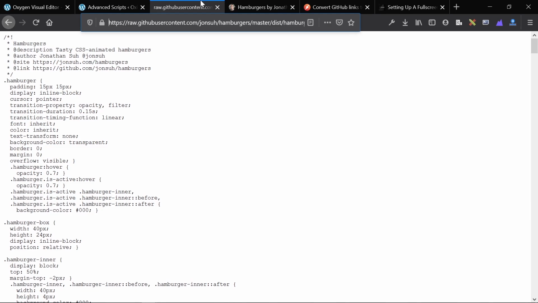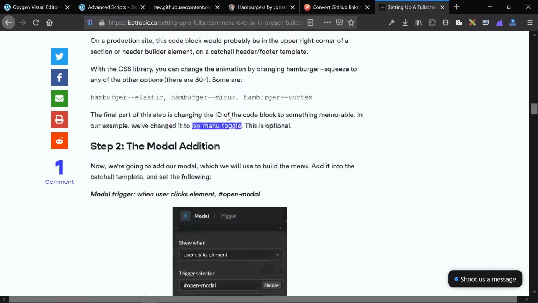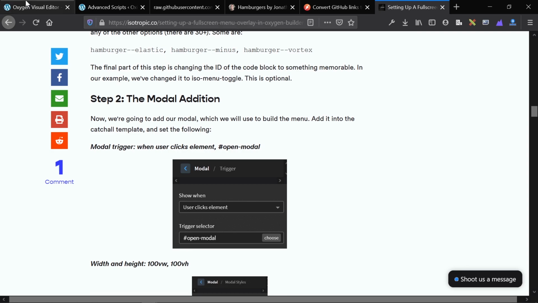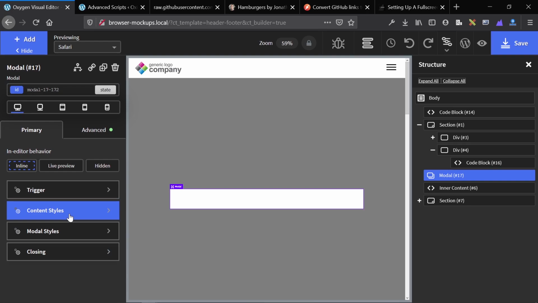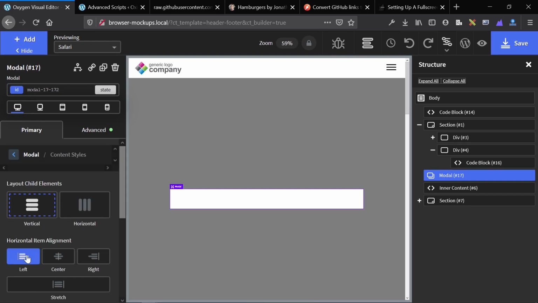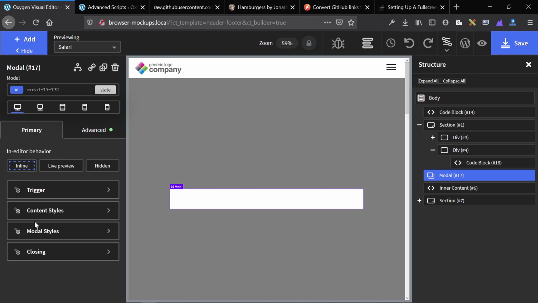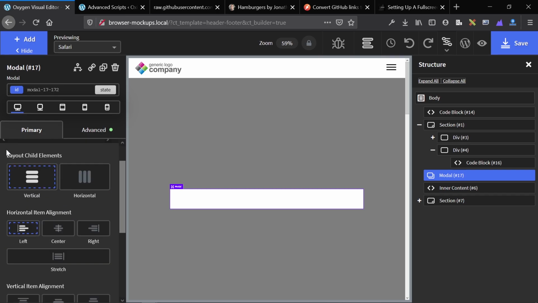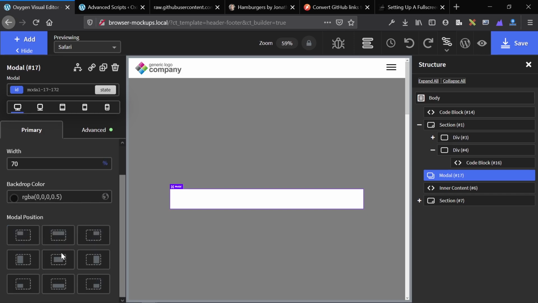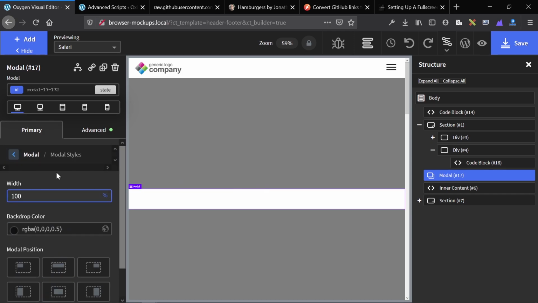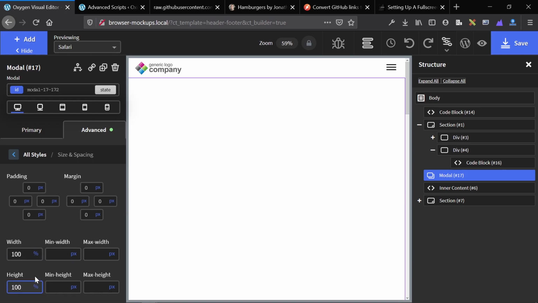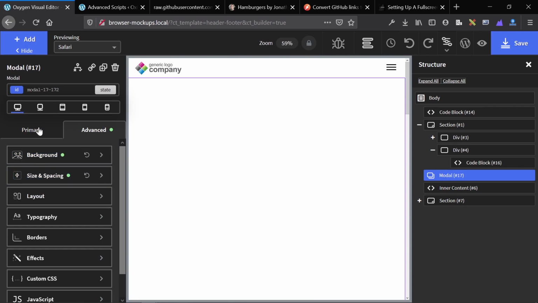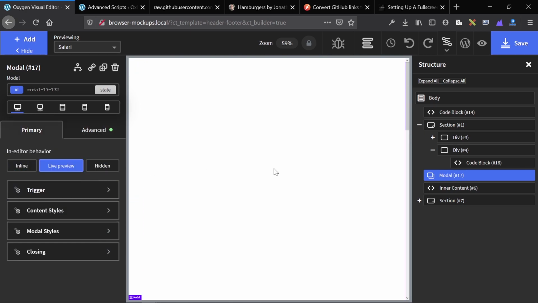Next up is, if I can get to here, we're going to add our modal. So the modal is the actual overlay that we are building our menu on. I'm just going to add in a modal and style it to be full screen. I'm going to go to modal styles. I'm going to set it to be 100% wide and 100% tall. That's going to fill the whole screen up. I'm also going to set it to be a live preview. So you can see now our modal is covering everything.